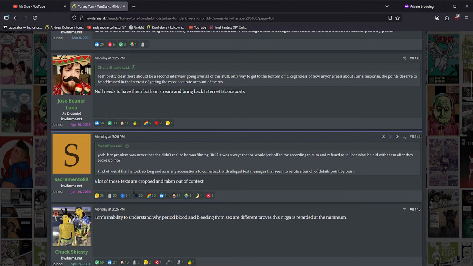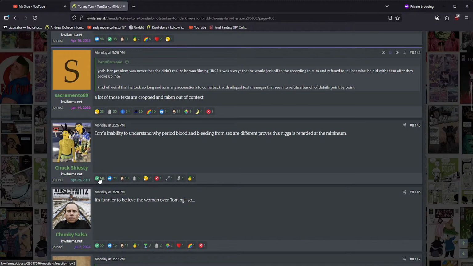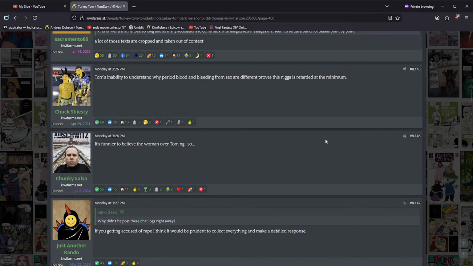A lot of those texts are cropped and taken out of context. Okay, post the context then. This is not what he said. This is not what he said. He said the reason why she brought up the period blood is because she clearly did not think that he was okay with blood during sex. If she was bleeding every time they have sex, then why would she have brought that up? She would have just known.